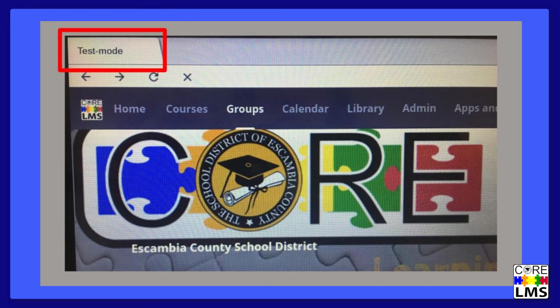Once logged in, students will just have a test mode tab into the core. They will not be able to open any other tabs, nor will they be able to take any kind of screenshots. From here, students will navigate to the course and open up the test in order to take it.